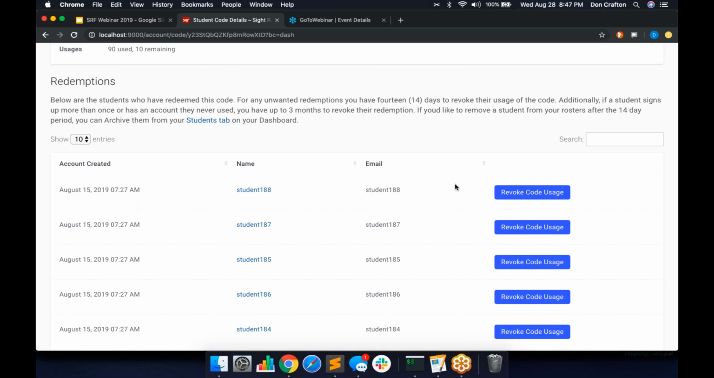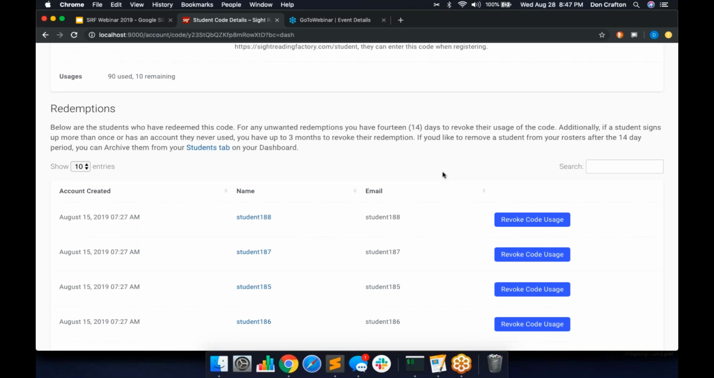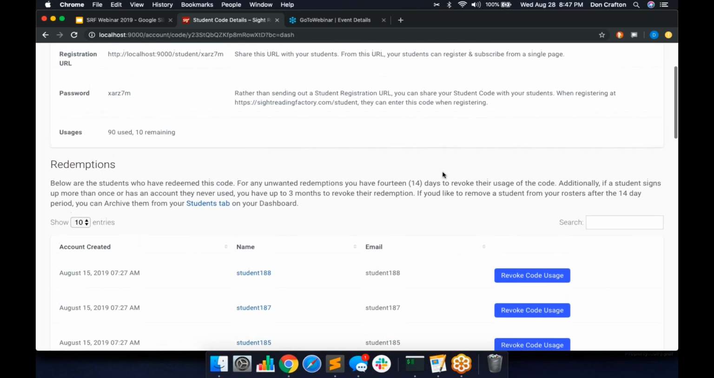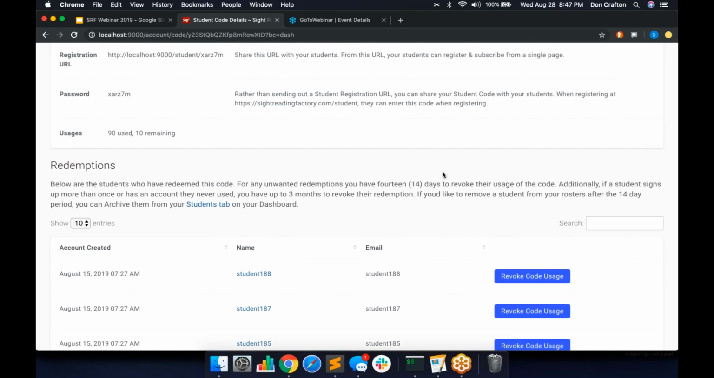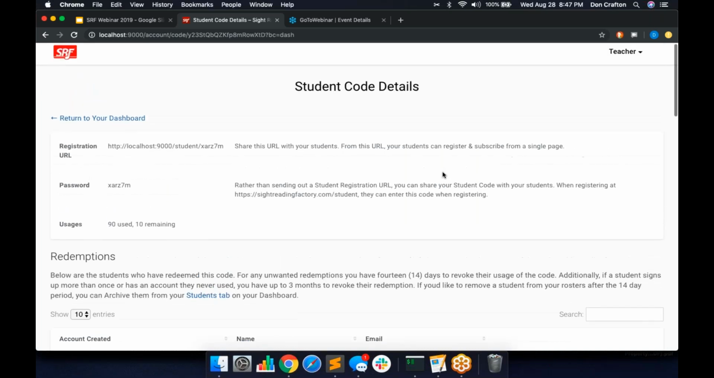So let's say that a student signs up twice. Actually, in the last couple of weeks, we've had multiple different occasions where students will sign up 3 times. So if that happens, you can just go to your student code screen here and revoke it. If for some reason you don't catch it until after 14 days, we can revoke it for you. Or if it's like a couple months later, the student transfers to another school, you can contact us and let us know, and we can revoke it for you.